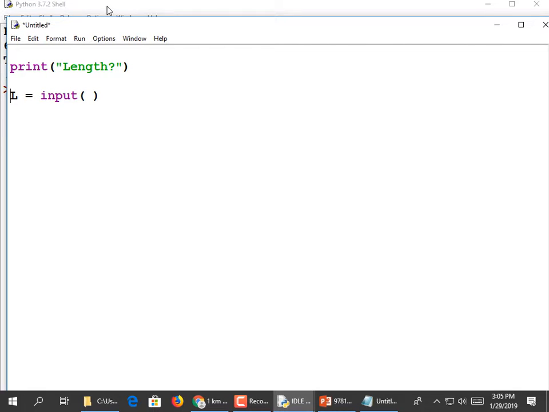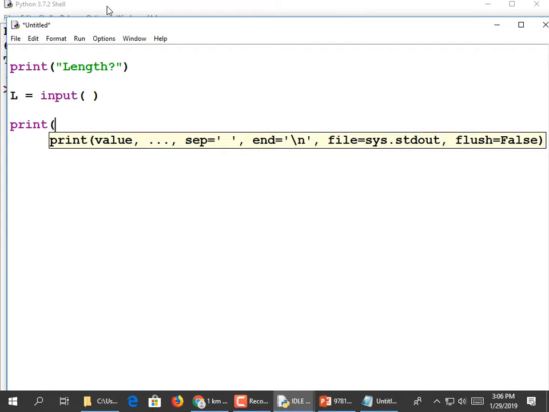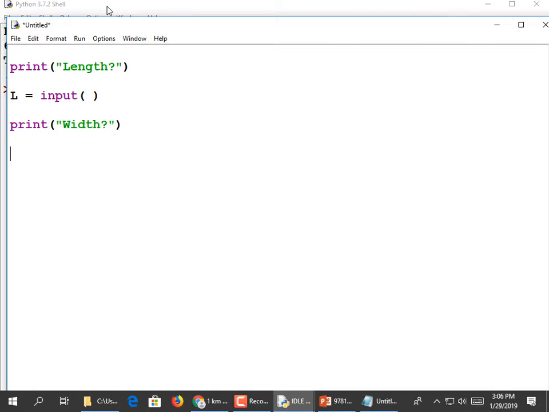Now let's get the width. Same deal. Print width, question mark. Print, parentheses, quote, width, question mark, end quote, in parentheses. Then it's going to be W equals input, parentheses, in parentheses. Now we have all the data.